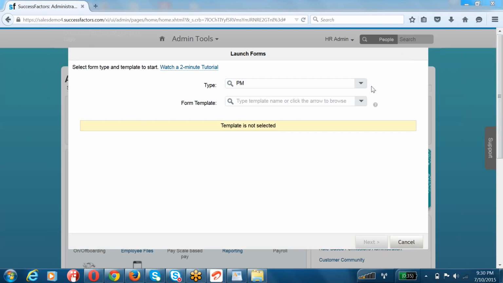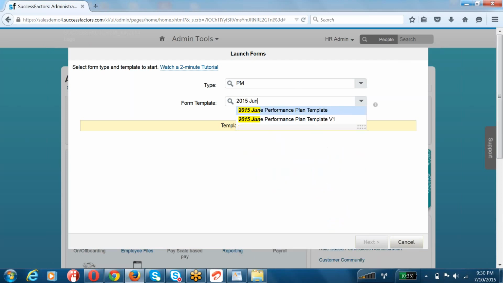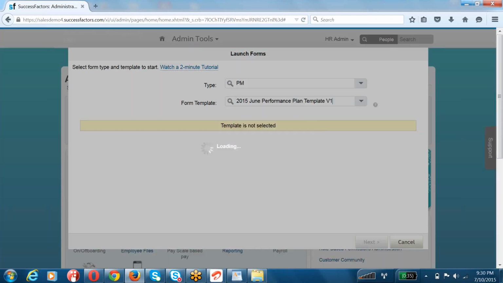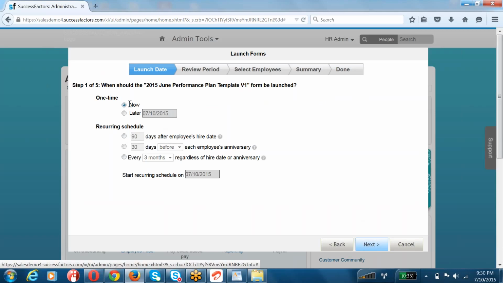Okay, and yes, we are interested in launching the performance management review templates. What template you are interested in launching is, let's say I'm going to launch 2015 June, and this is the one. V1 is the latest one that we just created. Click on that, and you can see we are interested in launching it now. Select now if you want to launch it immediately, or if you want to launch it at a later point of time, you can go ahead and do that.